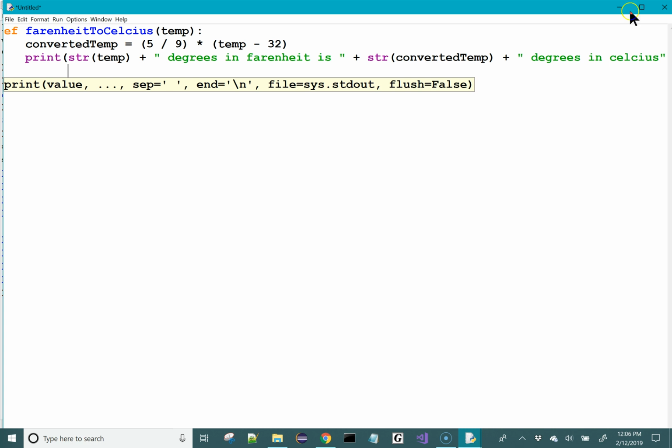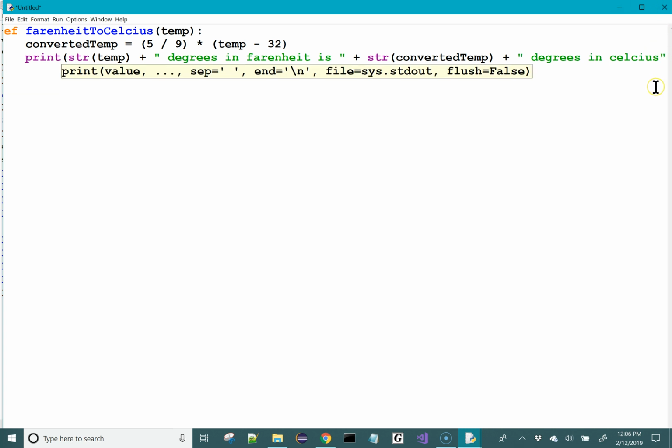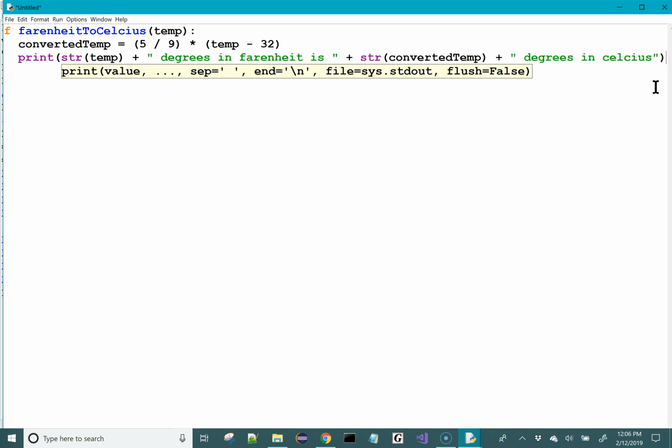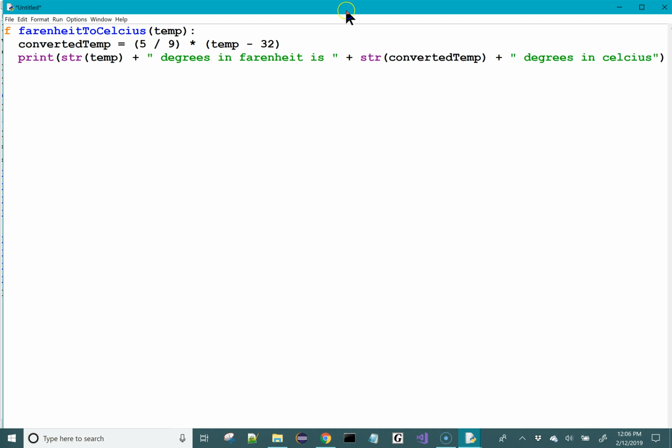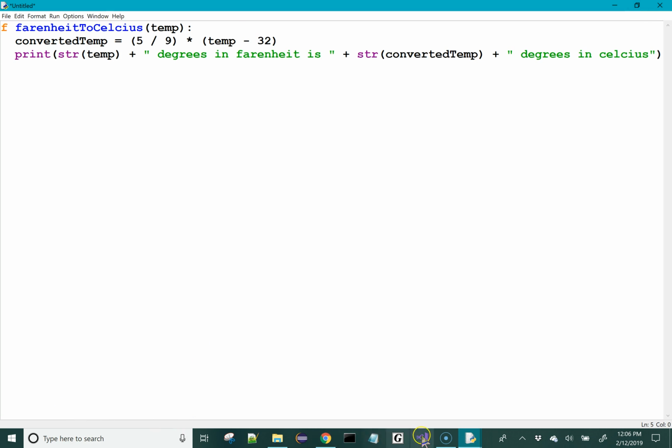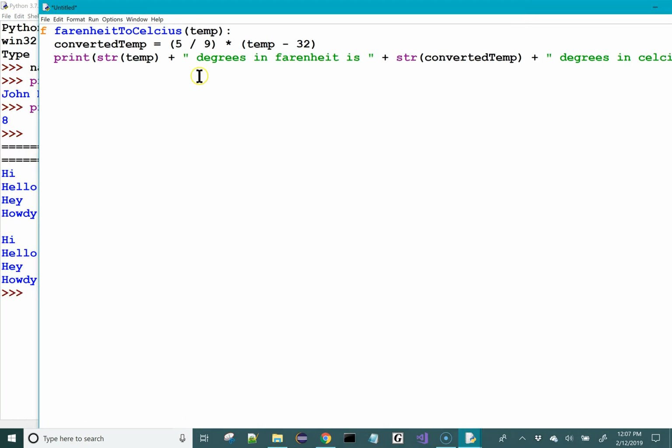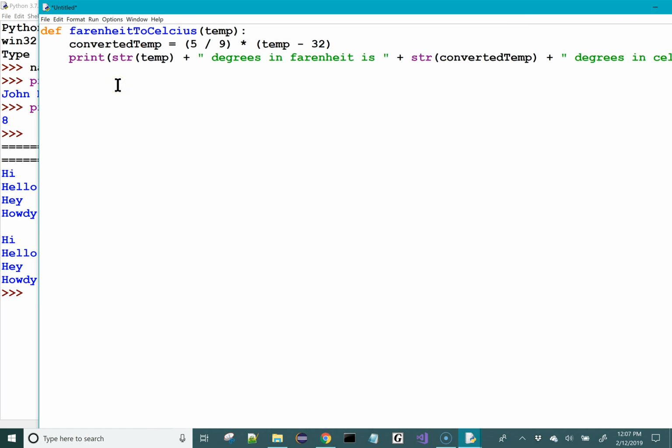Okay, so let me see here. I forgot to add my closing paren. There we go. Go ahead and hit enter, and then I will hit the backspace. There we go. Okay, so then what I'm going to do is create my function call.